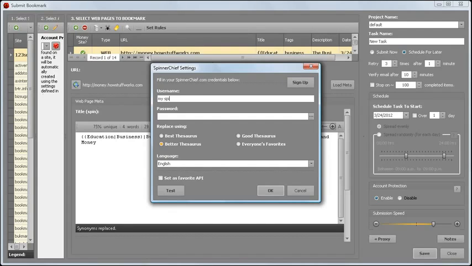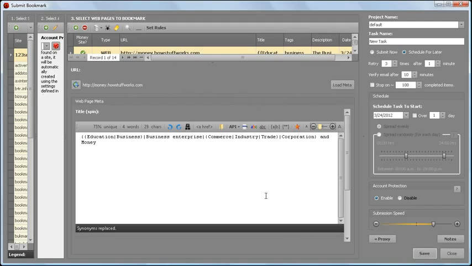Fill in your details into the fields. Click the services setting that you want to use. Tick this box to set it as your favorite API. Click Test to perform a connectivity test. Click OK to save. Once you have it configured, you will be able to use it to update your synonyms by clicking API followed by Replace with your favorite API.